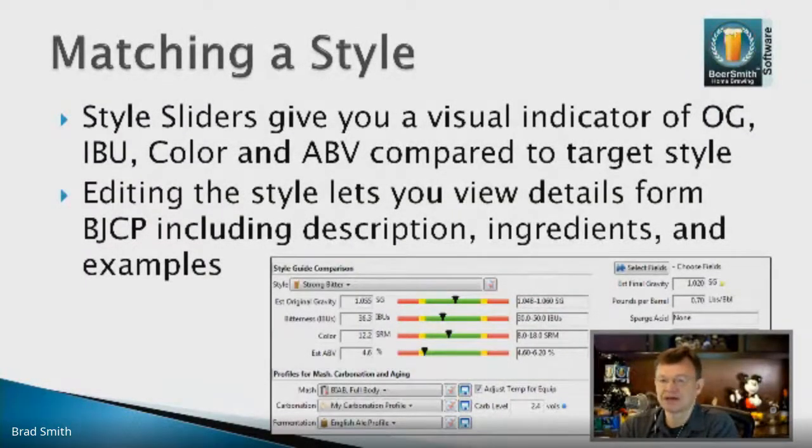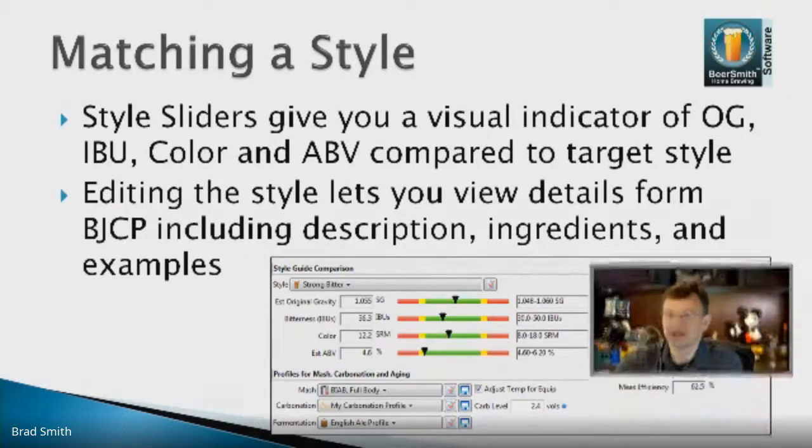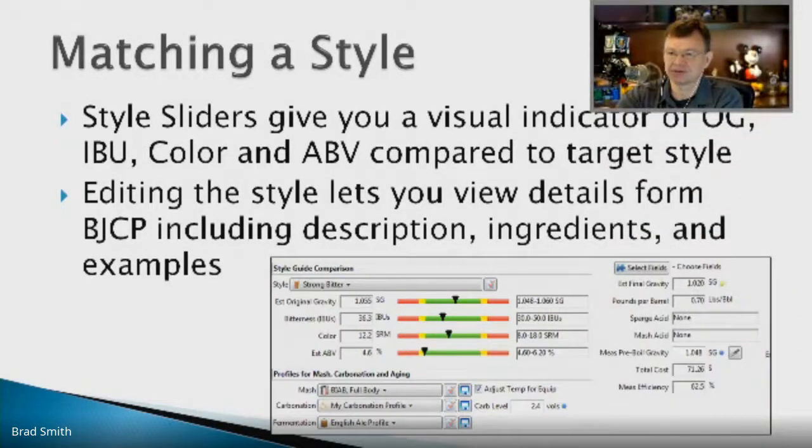I talked a little bit about matching a style in that design page. I'm just sort of showing the bottom corner of it here. But as you're building the recipe, the style sliders are going to give you a visual indicator of the original gravity, the bitterness, the color, the ABV, and it's going to compare it to the target style that you're working with. Typically most of us are working with a BJCP style guide, which is installed by default. So you just literally click on the button there to pick your style. This one's showing a strong bitter.